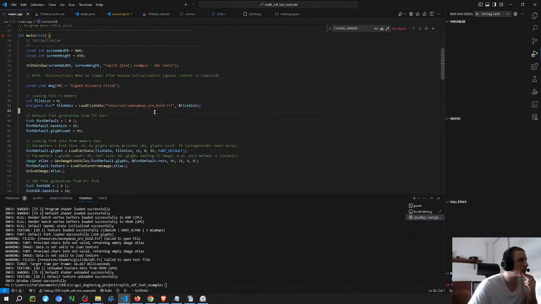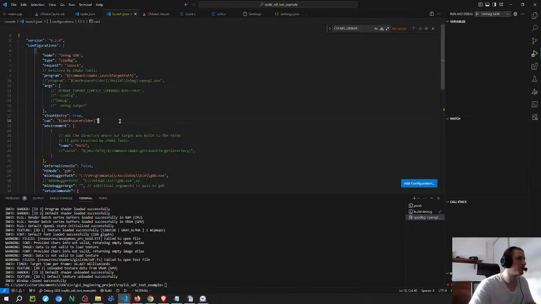So maybe it is a problem with Raylib, not the debugging thing. Or I should, yeah, but I got this from the example though. Or if I pass build here, but then.